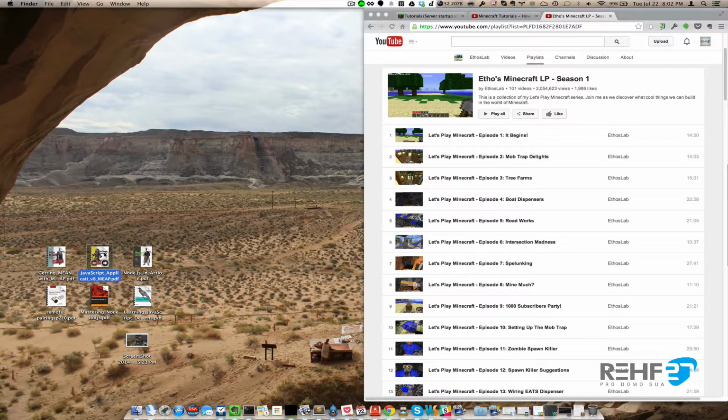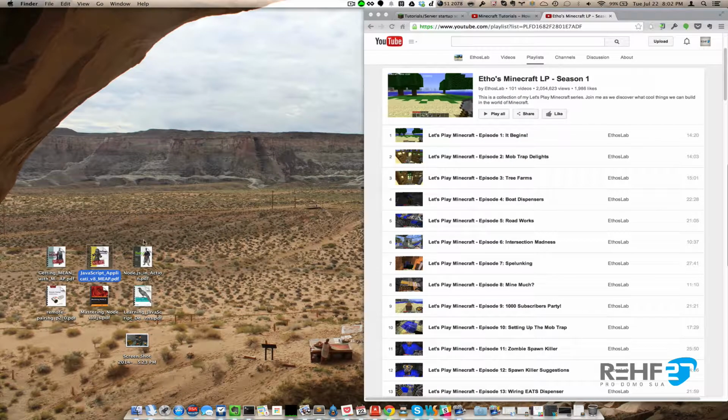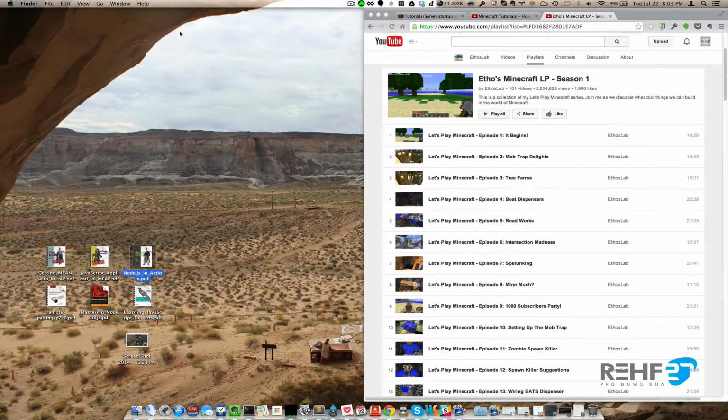Another book is JavaScript Application Design, a build-first approach. This gets into a lot of the automated side of it, having an automated build with Grunt, having test-driven development through tools like Mocha, and deployment and everything like that. So it's building upon some of the best practices of continuous delivery, but from a JavaScript application standpoint. I've also leveraged Node.js in Action, and it's been a great book in general.